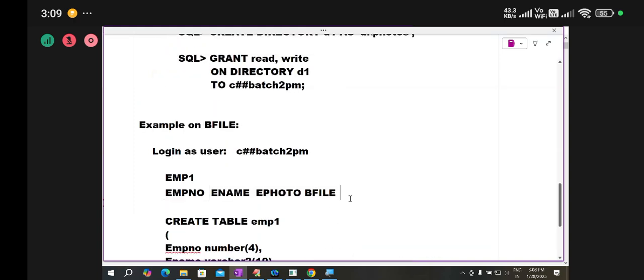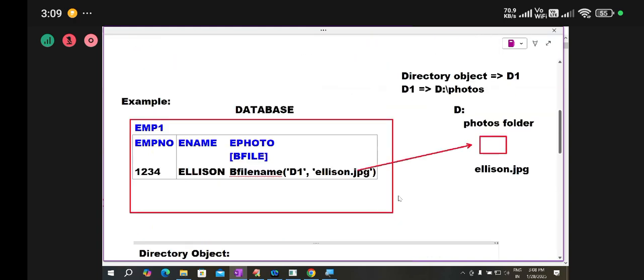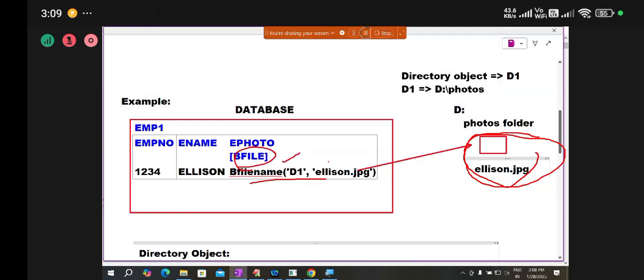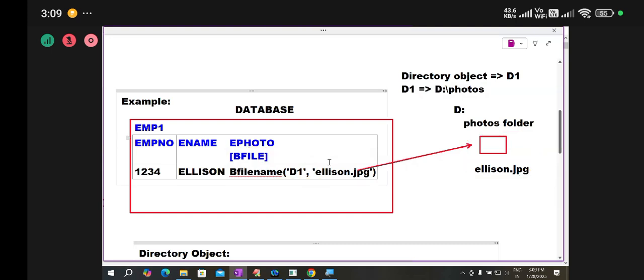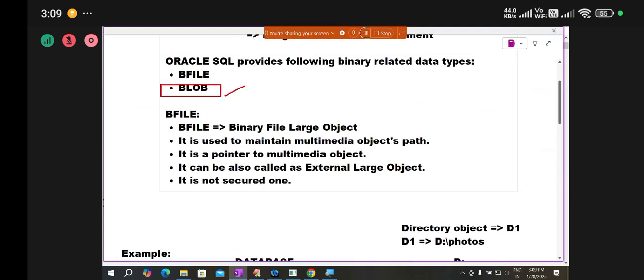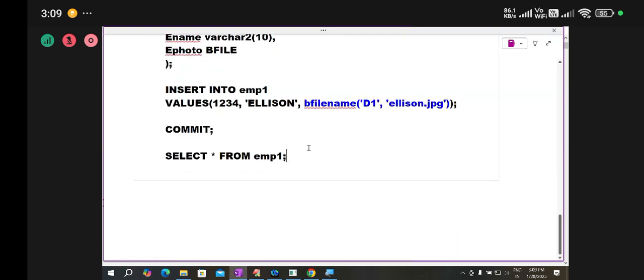Finally, the conclusion is: the image is there in the D drive photos folder, and to maintain the image path, we are using this BFILE. Is it clear? Second one. What is the second data type? BLOB. If you don't listen, you cannot understand this. Listen carefully.